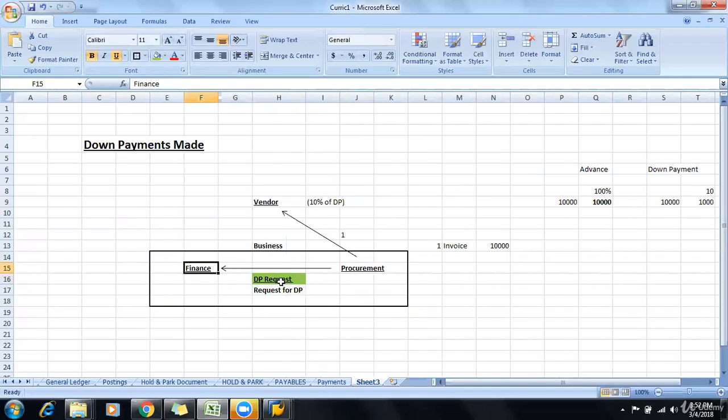Now, when finance receives a down payment request from procurement, it's the finance department's responsibility to either honor or dishonor this request. That means either pay my vendor depending upon the request by procurement, or do not pay the vendor. In general cases, the finance department should pay because this is a business activity. So this down payment request stands as the second step. Agree?